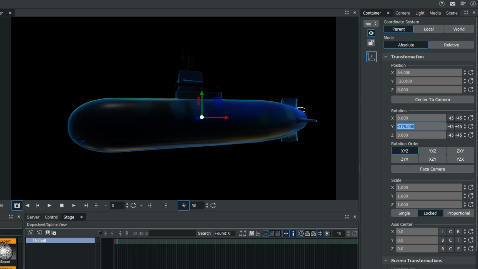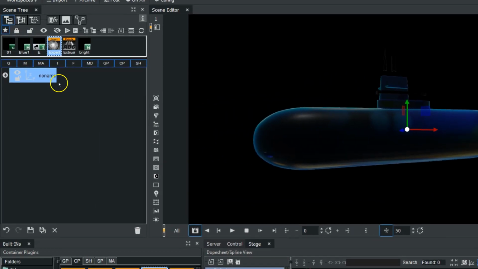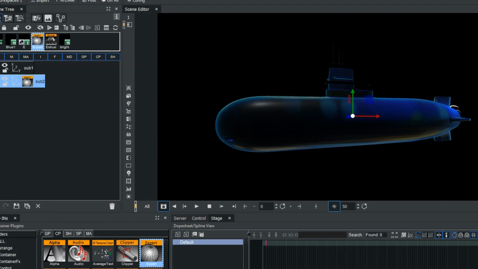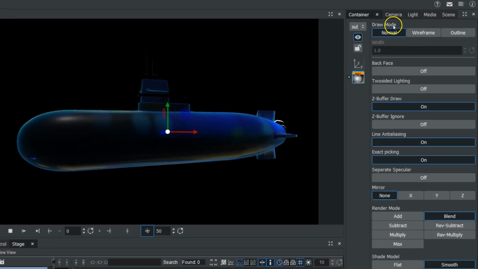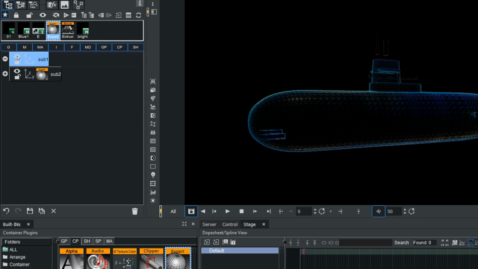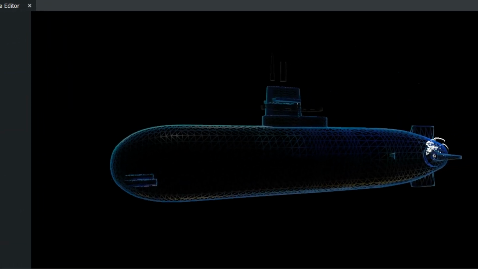Now what we're going to do is create a scene in which we're going to reveal half of this submarine to see the bottom half of it, which is going to be wireframe. So what I'm going to do is just copy this container here by holding down Control and clicking and dragging. Let's rename this Sub 1 and Sub 2. Now Sub 2, I'm going to drag my Expert on there first. My Expert plugin will allow us to create a wireframe by selecting this draw mode within the Expert plugin. So I'm going to select wireframe, and if I come over here and hide my Sub 1, you can now see that our Sub 2 is wireframe.